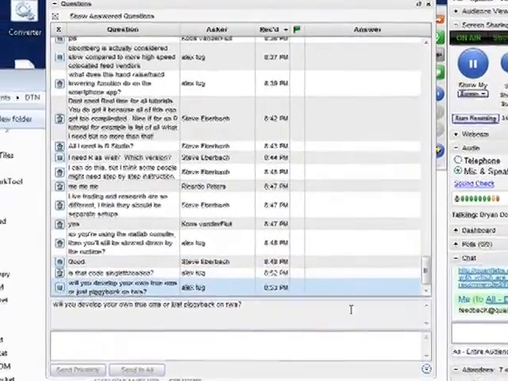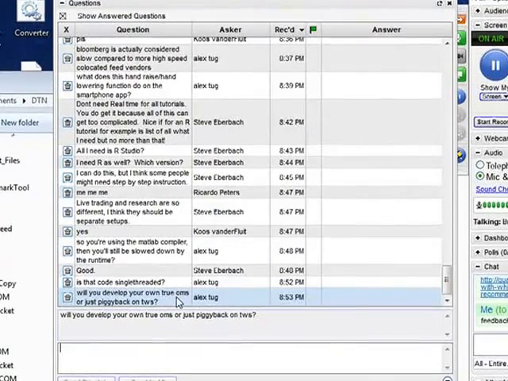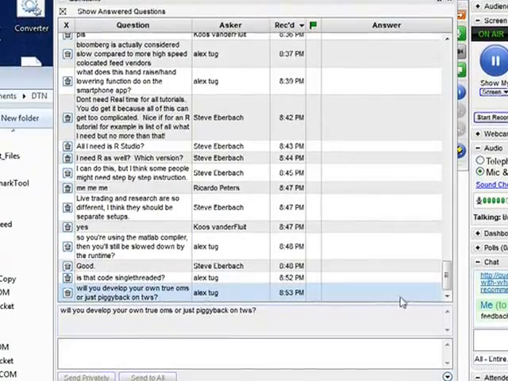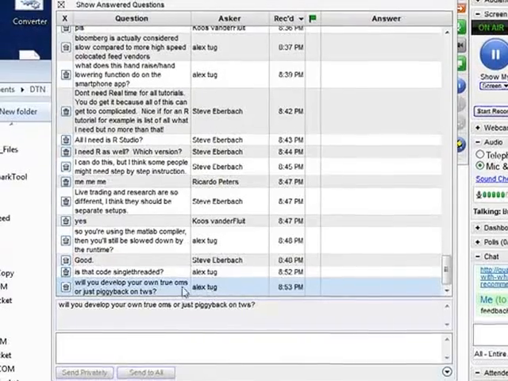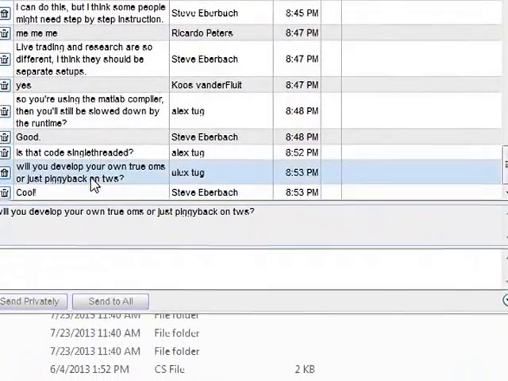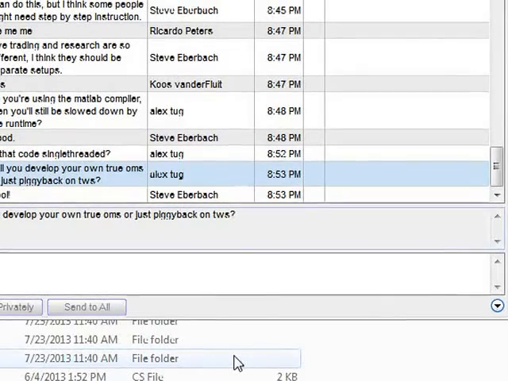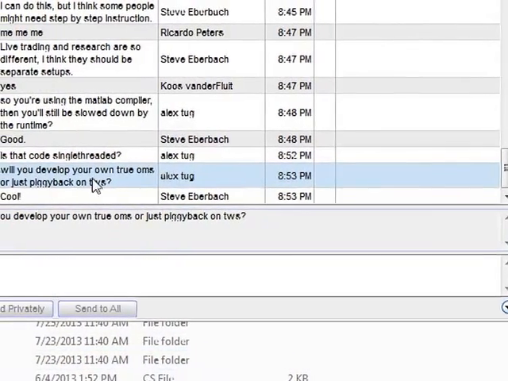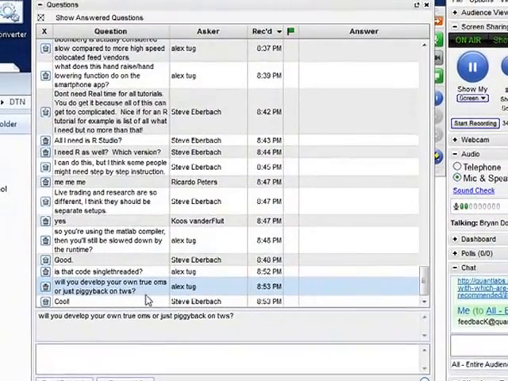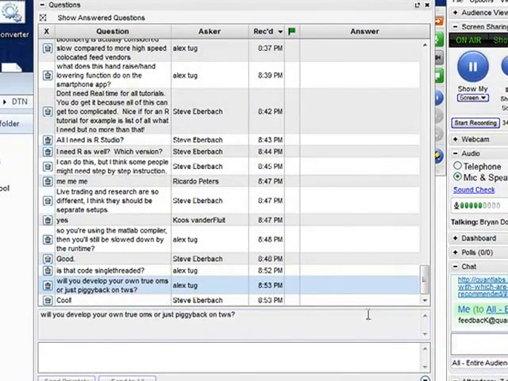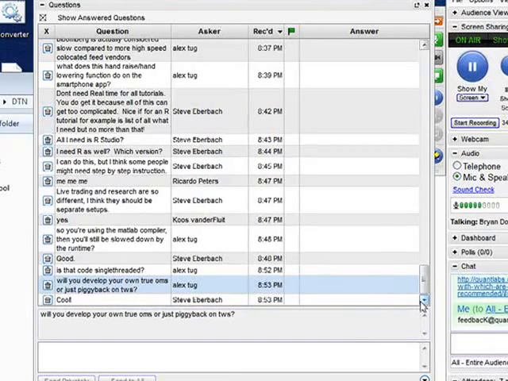Cool. Will you develop your own true OMS or just piggyback on TWS? Alex, I'll be just piggybacking off of the TWS. The reason for that is because it's easy. I don't want to get caught up in all the connectivity issues with a broker because one day I may choose to move to another broker like Dukascopy or LMAX, and I want to put in as little work into that as possible. So TWS right now is the easiest path for me.